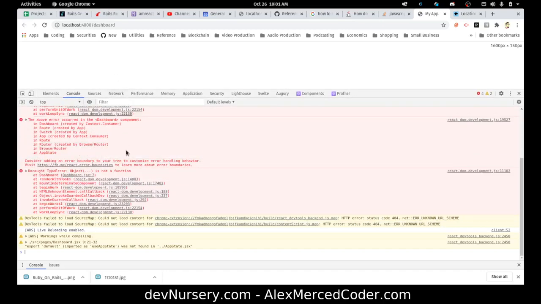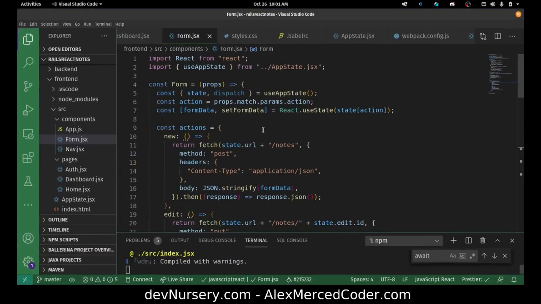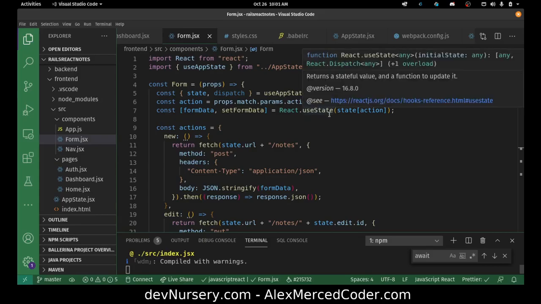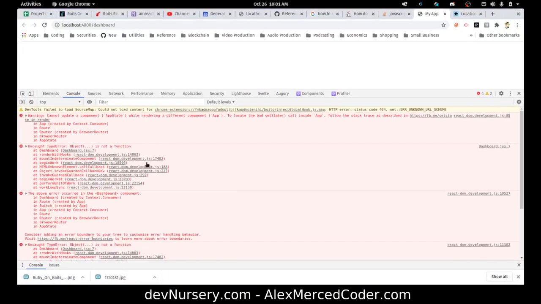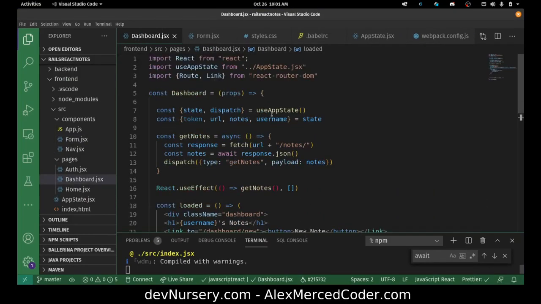So let's see why. Okay, cannot update a component app state while rendering a different component app. To locate the bad set state call inside app, follow the stack trace described. App router. Dashboard type error, object is not a function. This is on dashboard line 7. Line 7, use state. Dashboard JSX, that's line 7. Oh, that's not dashboard. Line 7. Use app state.